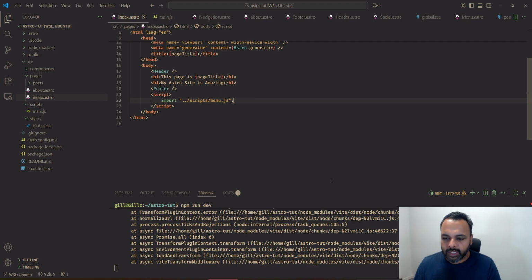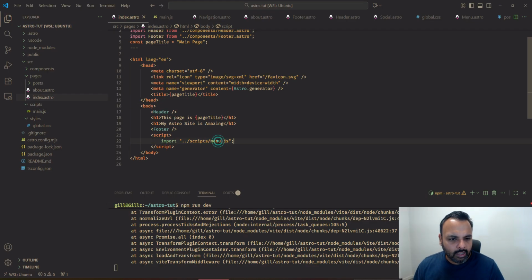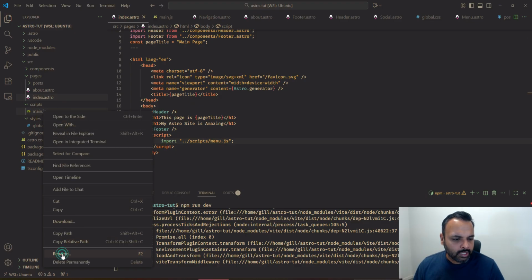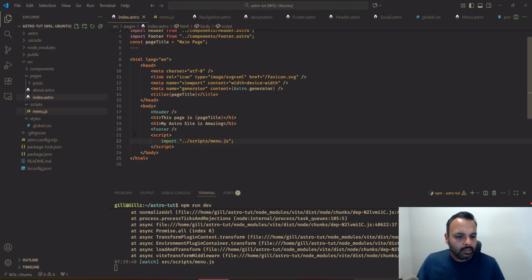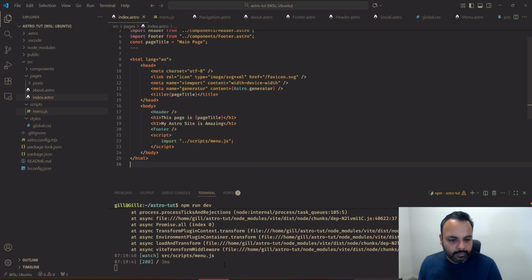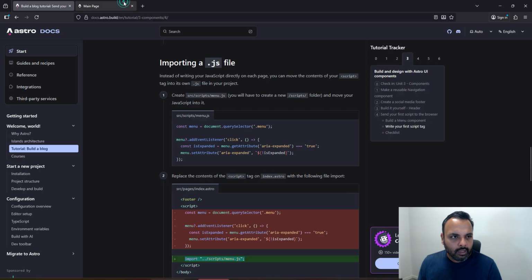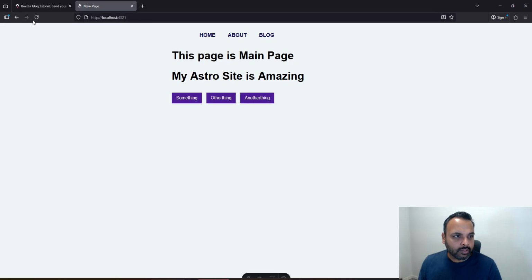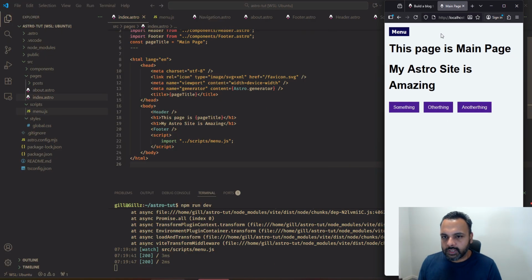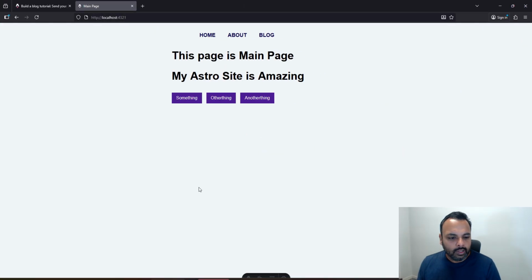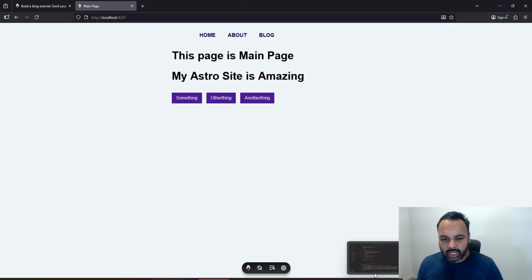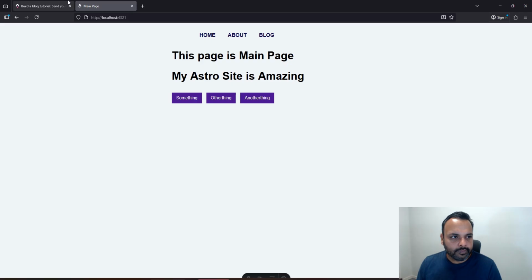Why are you not picking it up? Oh, seems like I've used the wrong name. I have done main.js instead of menu.js. Let's just change that. And this should just work the same way as it did before. Let's double check. Yep, still working, all good. So we've just extracted the JS into its own file.